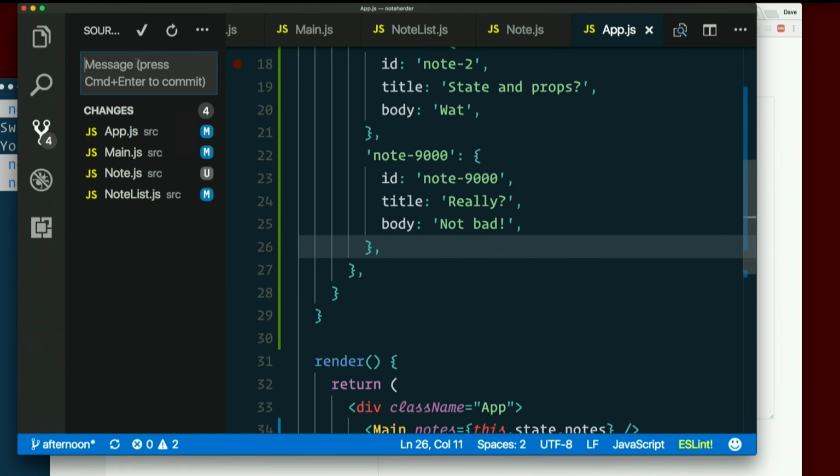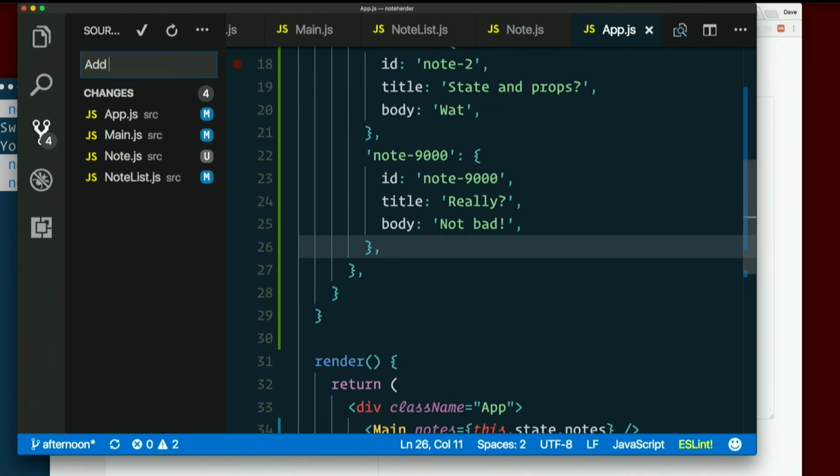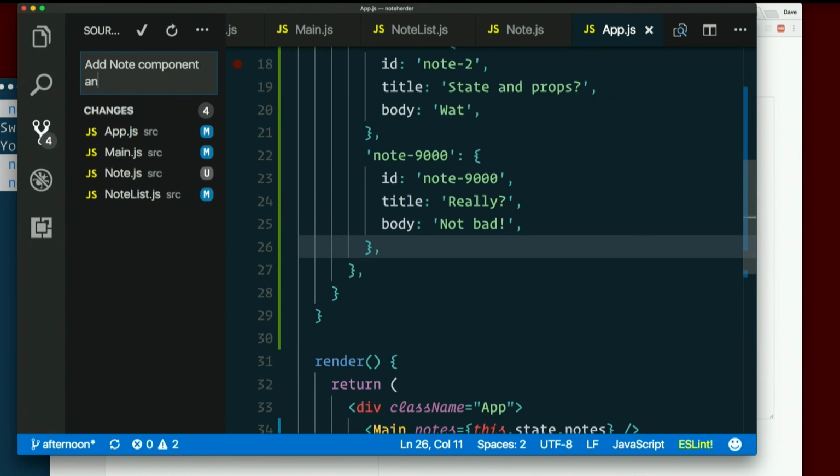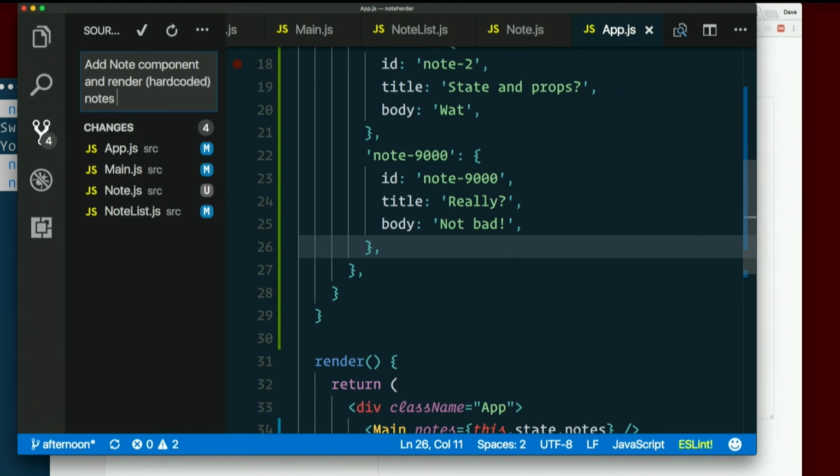I'm going to go ahead and commit this so you can look at my stuff on GitHub if you need to. Add Note component and render notes dynamically. Still hard-coded for now.